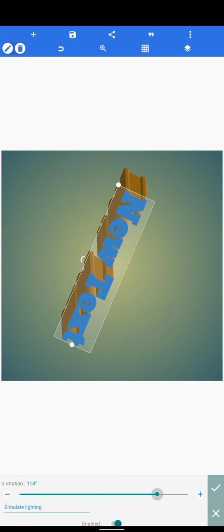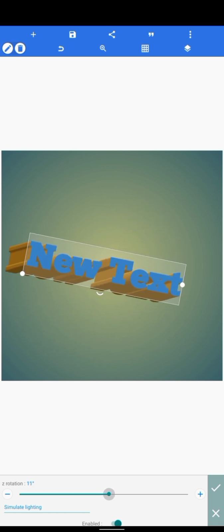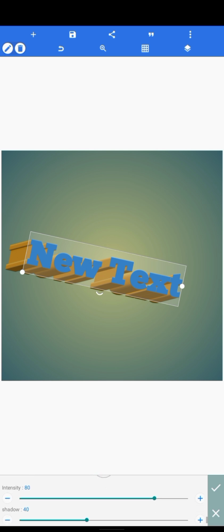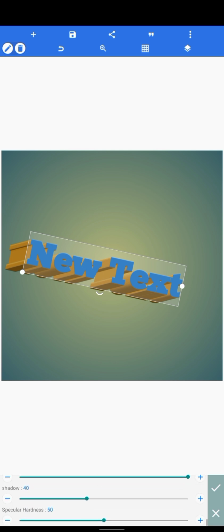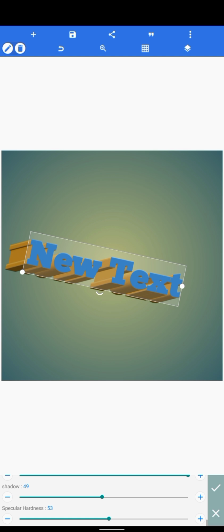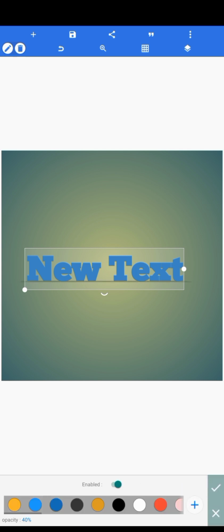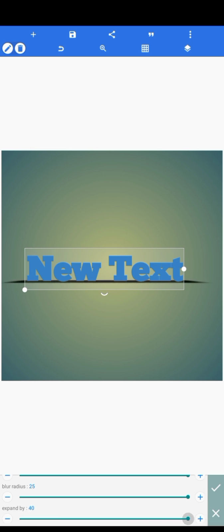So there's Z rotation here. It turns it just like you're rotating, but this is a 3D rotating. All of these other things are light angles on the 3D effect you've made, not on the text itself. The intensity of the light, right? And how much shadow you want to have, all of these settings are here in the 3D effect. So 3D text, and the next thing is 3D shadow. How does that work? Let's put it on. It creates that, let's see, opacity. That's the blur radius. Expand by, that's what it does.